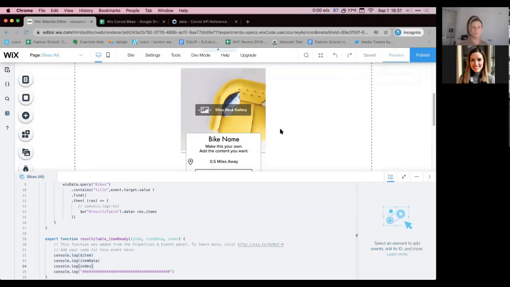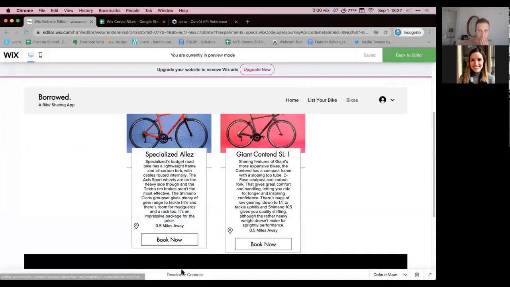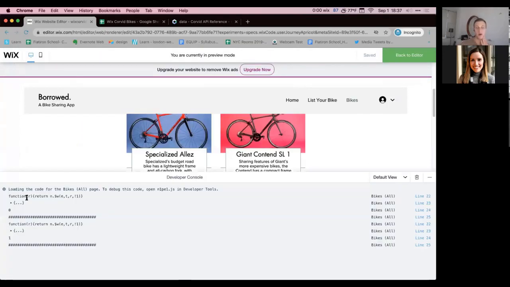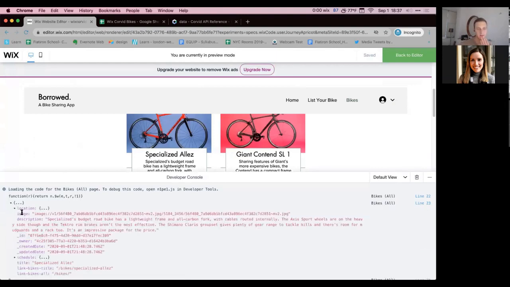So I hit preview. Let's see what we get. It got called twice. I can see this by the divider. You can see the index was 0, then 1, which makes sense. And the item is the item. Cool. So here's our description, right? Here's our description.